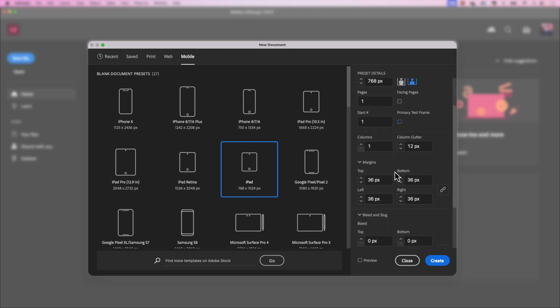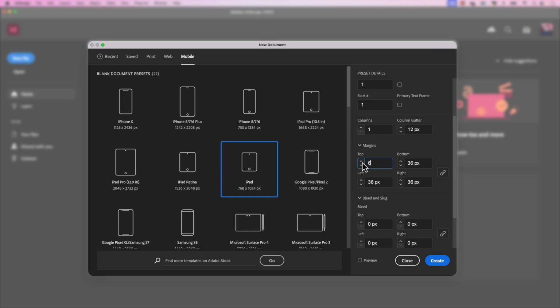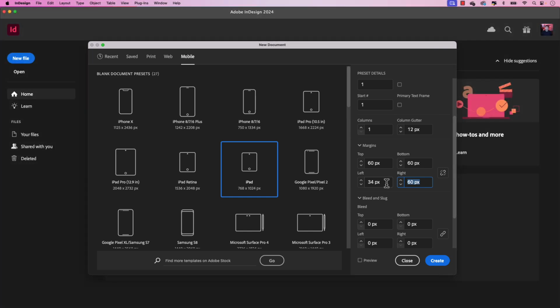And if we scroll down, we can set our margins. We'll set them all to 60 pixels all the way around. So type in 60 and then press tab. And then let's break this chain because we're gonna change one of the margin fields. And that will be the left side. I want this to be 34 pixels. So we have 60 at the top, 60 bottom, 60 right, and 34 on the left side. Everything else is good, so we can go ahead and click create.